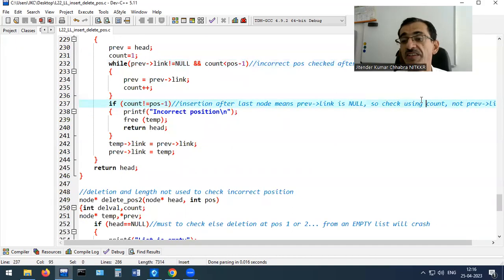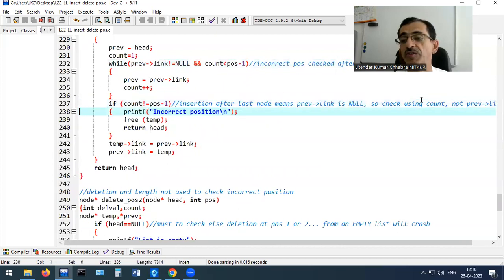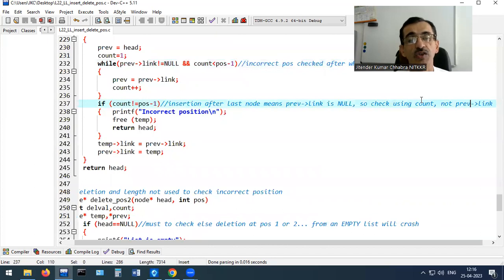So if you have seen this code, I say check using this code, not the previous error link. And that way you should just see that. So this is one way of doing it. And then accordingly, I have done the corresponding check at this particular point of time.